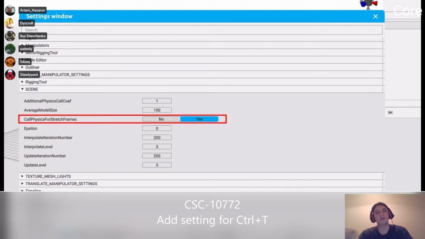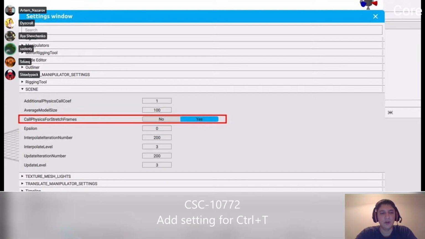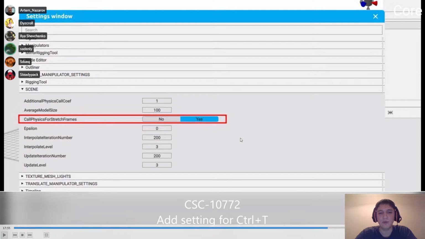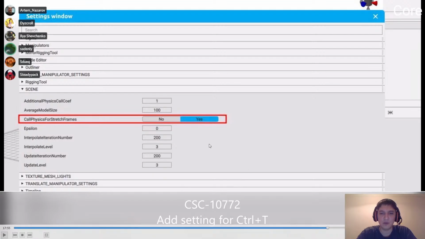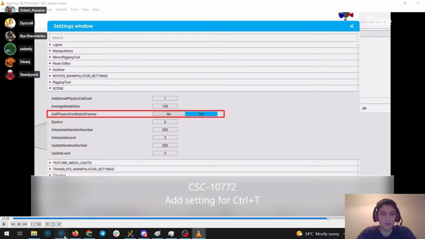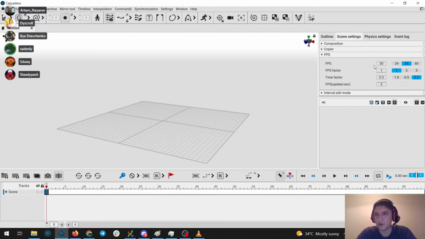When you're playing the animation, it always doesn't call physics. So when you stretch with Ctrl+T, there are options, but when you play the animation and it uses stretch frames for it, it will always not call physics, because we always want the result to be as smooth as possible whenever we play the animation with some time factor. Stretch frames is used when you play the animation with this time factor in the FPS, frames per second, tab in the instance settings.